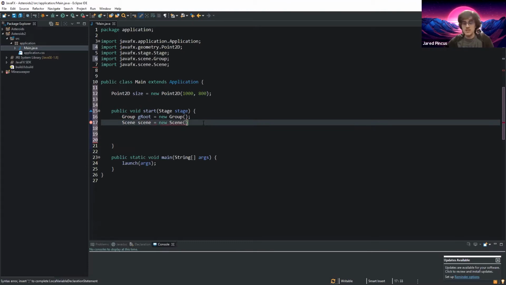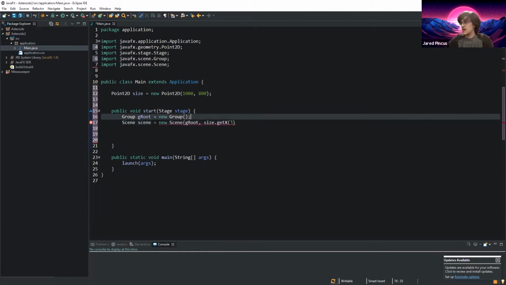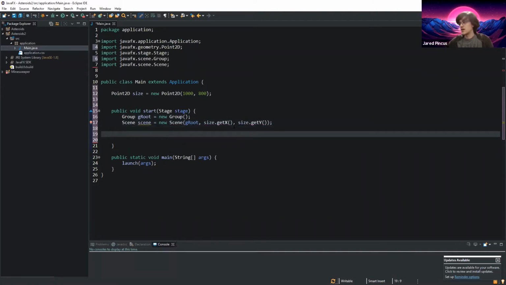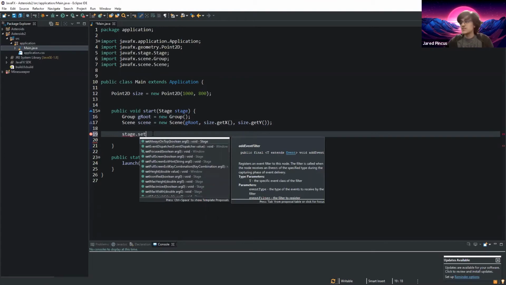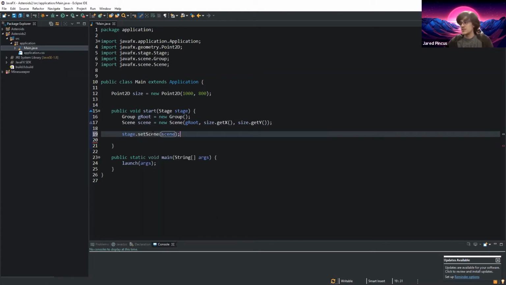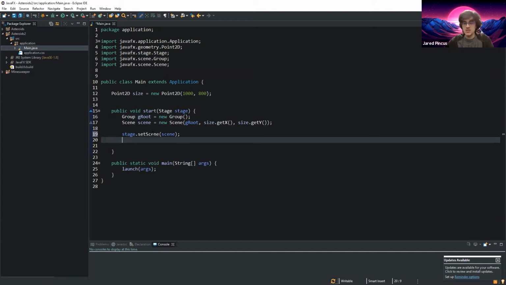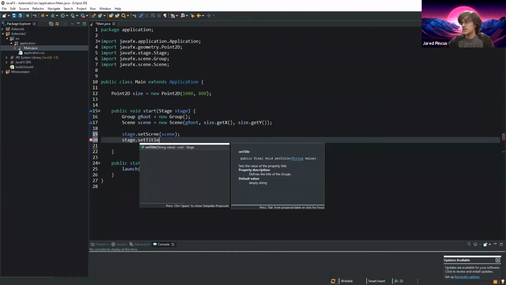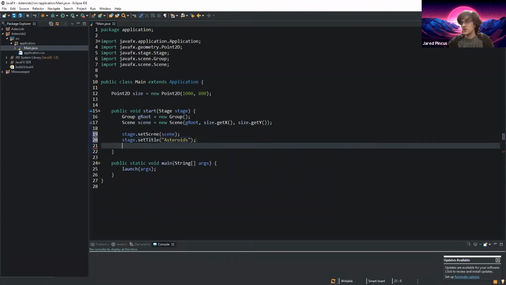Now we're going to have our scene, which we're just going to call scene, and that's a new Scene. The first parameter is the root node or group, which is gRoot. Then we're going to use size.getX and size.getY. That is going to make the actual window with a certain size. Now we're going to do stage.setScene, and so now it's going to be the main thing that actually displays in the window. Now just some other miscellaneous stuff. We're going to say stage.setTitle, and I'm just going to call it Asteroids, but that's arbitrary.